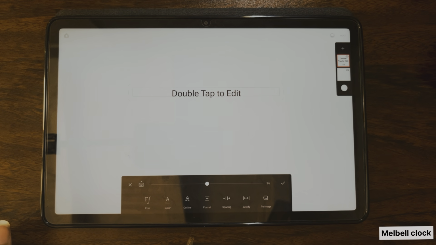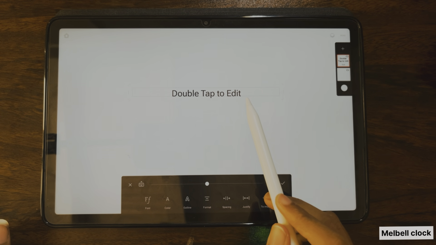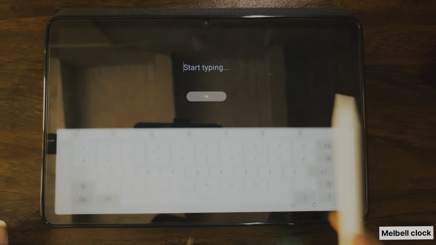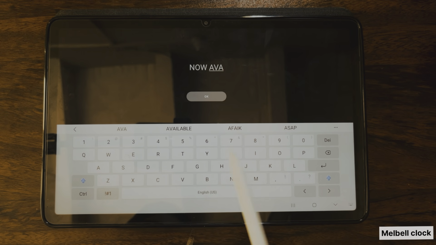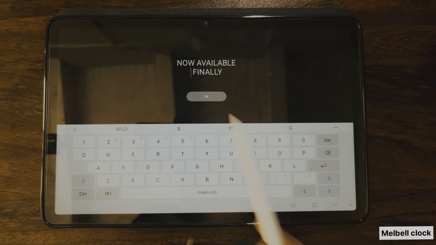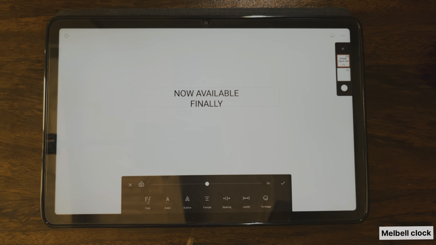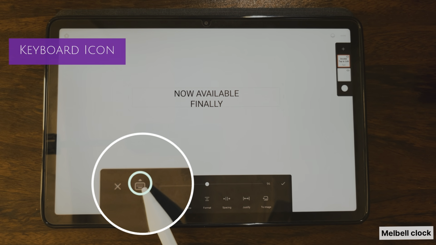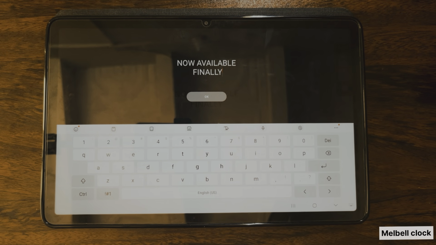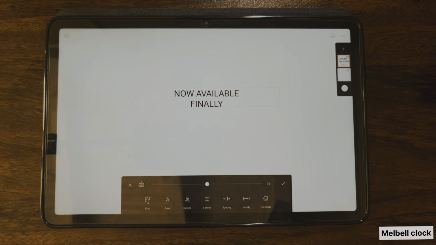Okay, so the text displayed here can be edited. Just simply double tap and you can edit the text. Write whatever you like. Tap OK when you're done. On the text toolbar, you will see a keyboard icon. Click on it and you can see the text becomes editable. Again, you can edit the text as needed.